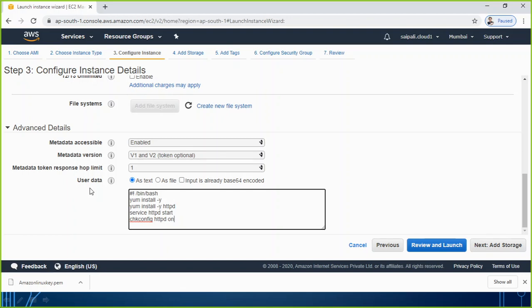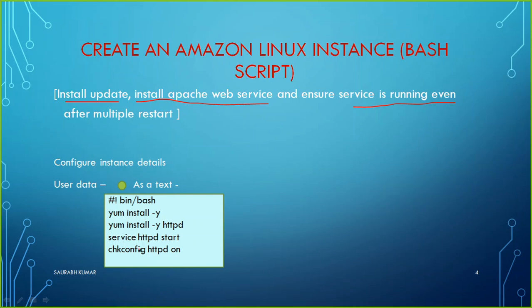What does it mean? What will this bash be doing? It will make sure that when this instance gets ready, automatically it will have the update. Second thing, there will already be Apache's web service running, and this Apache web service will be automatically on whenever you restart your machine, whenever the instance gets a restart. I have it here in the slide also. If you want to take a note, you will get the note from here.